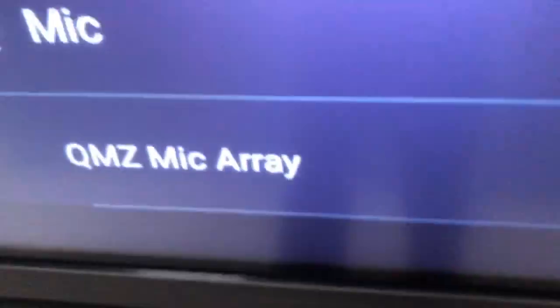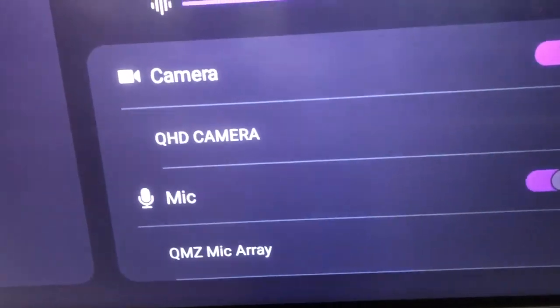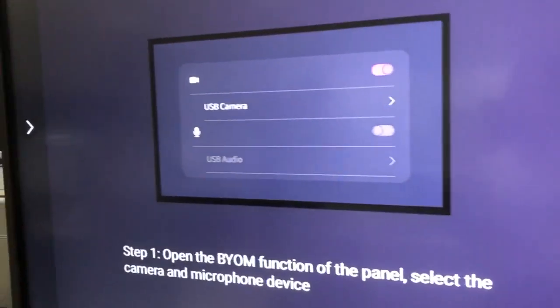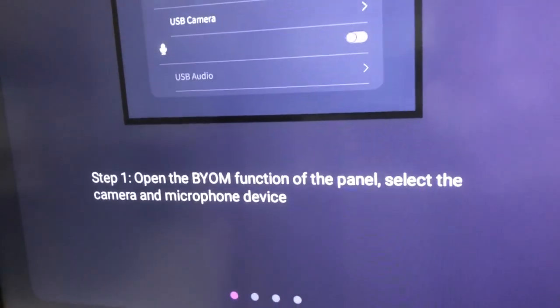Click, and you can turn on the camera and the mic here. They also have the user guidance here. You can look here.